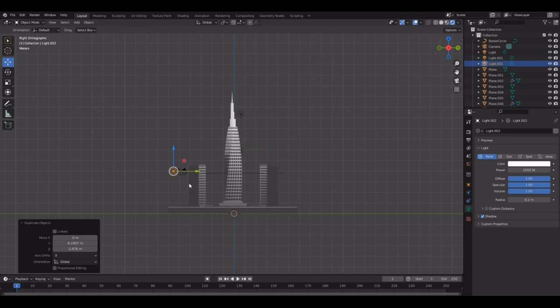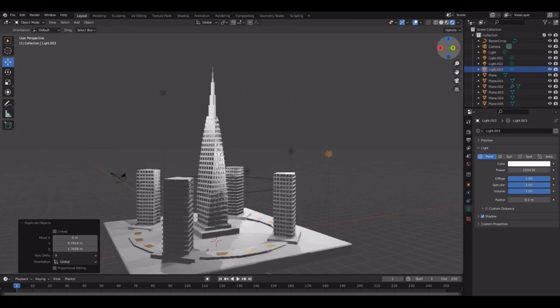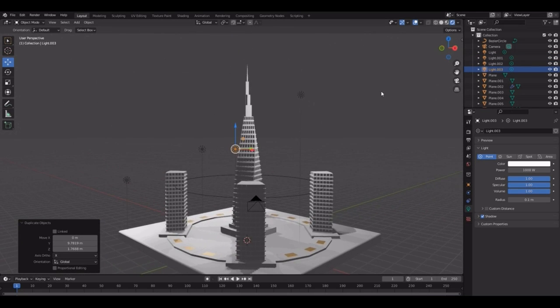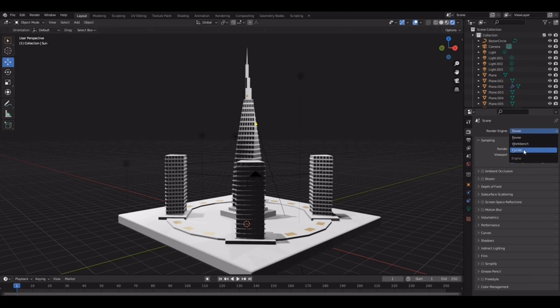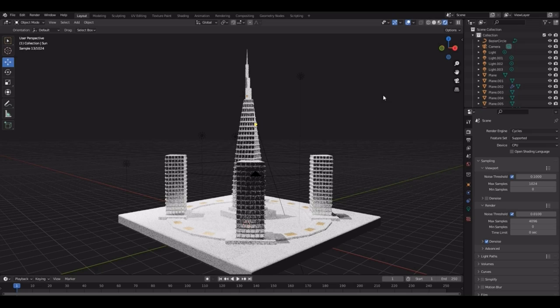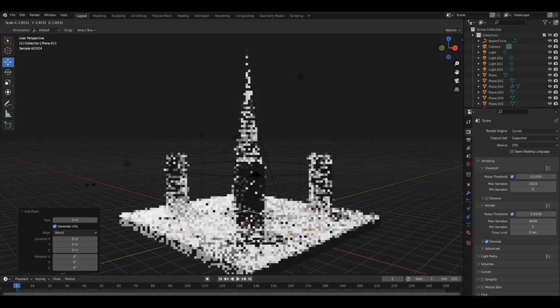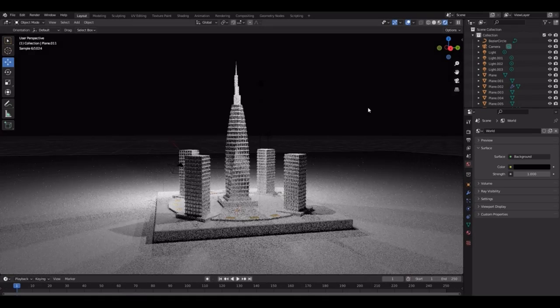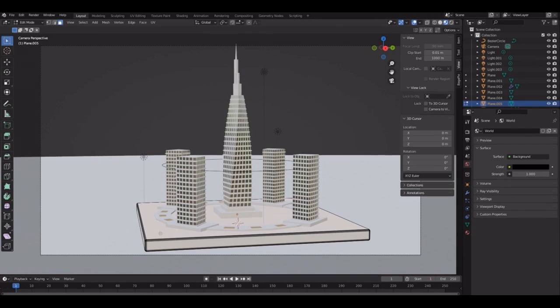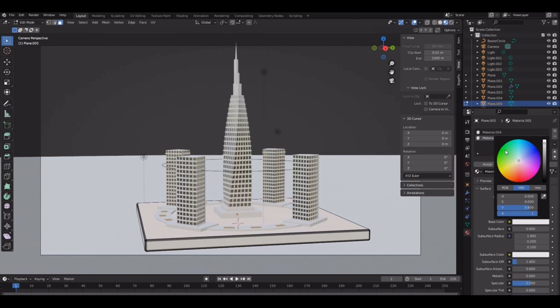Now add point lights to every side. Make the background black. Add a plane to look better. Let's keep the ground green.